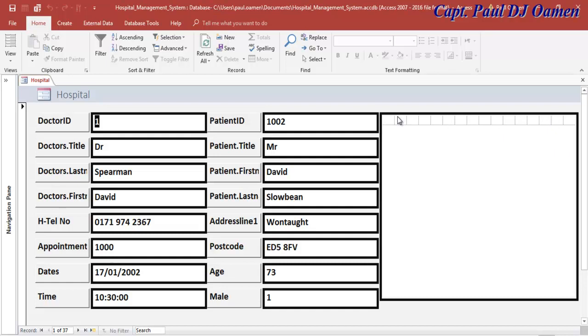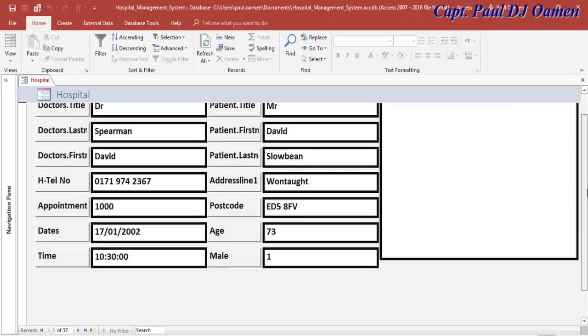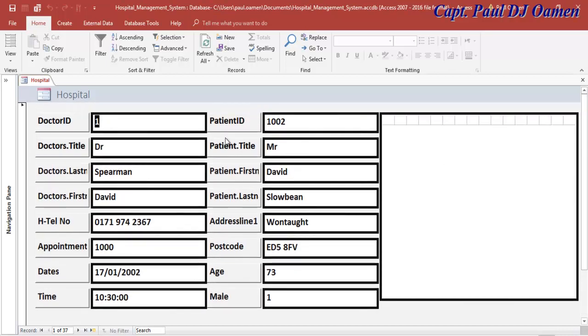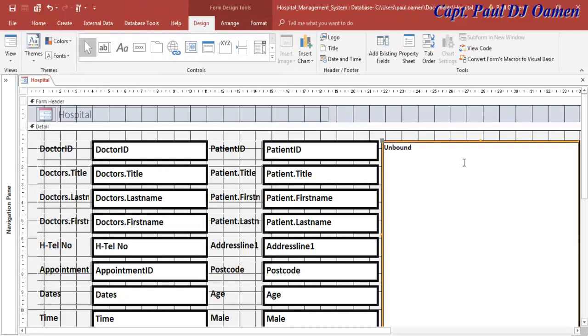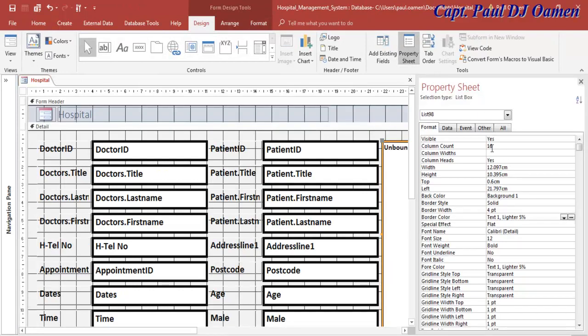No, I don't need 16 here, I need about 6. The other one will be 16. All right, let's change that. Now right click and come to design. Here I need the columns, I want it just to be 6, not 16. So that's taken care of.